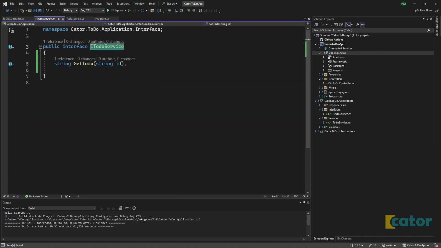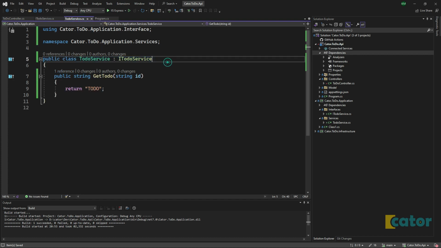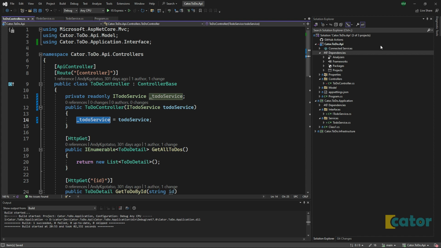But it does not just end here, right? Because the only thing we have done is just to make sure that the interface and the class know each other, but the application or the whole API doesn't so far.